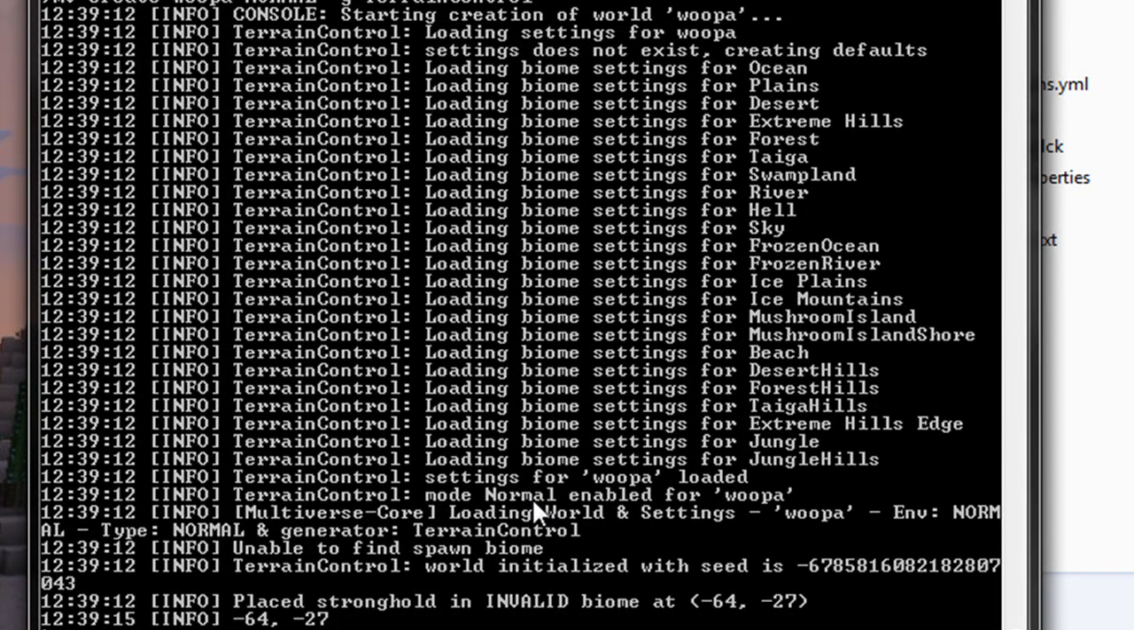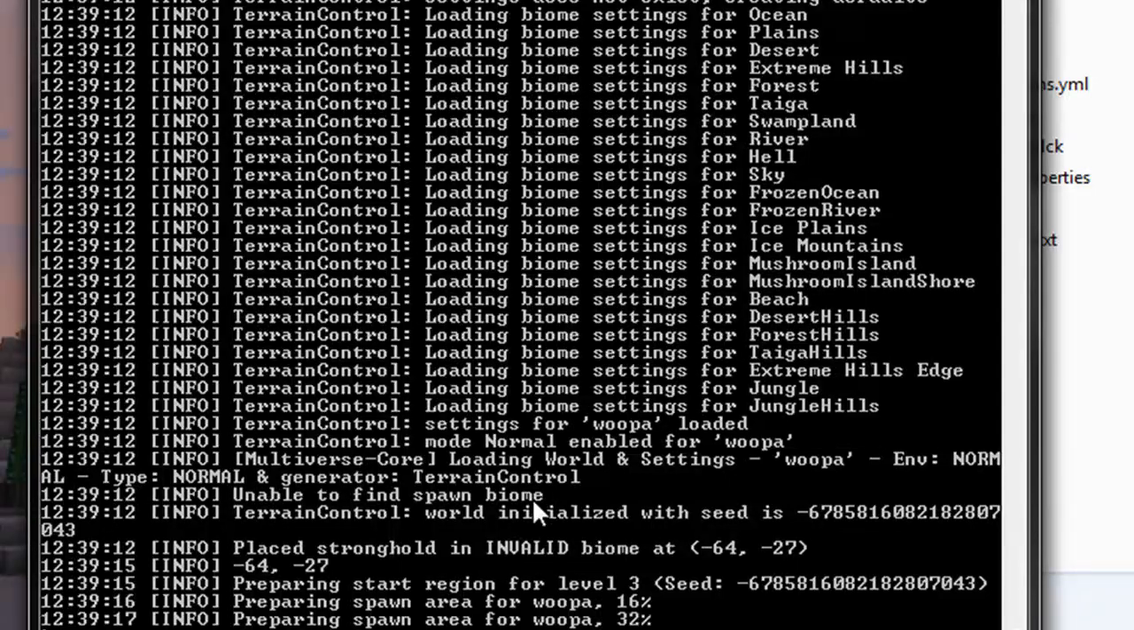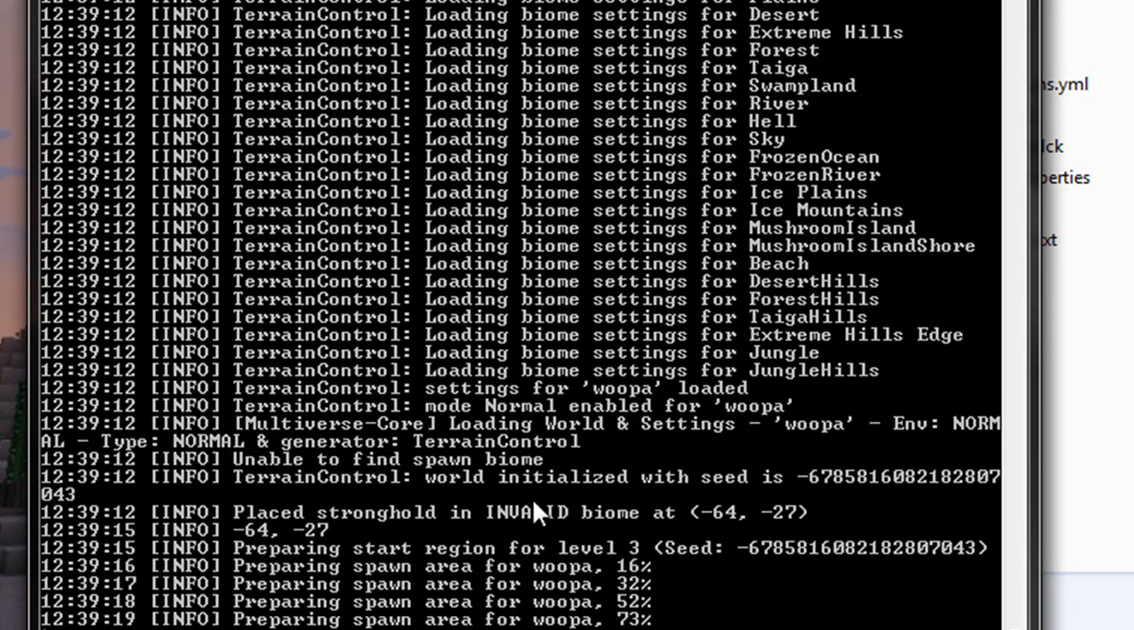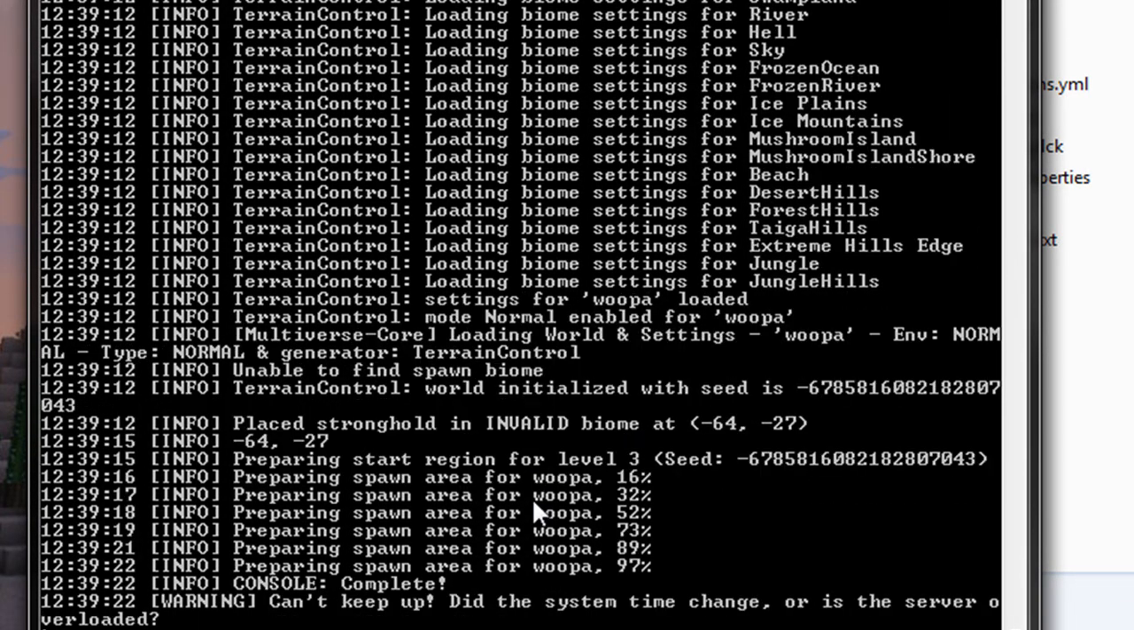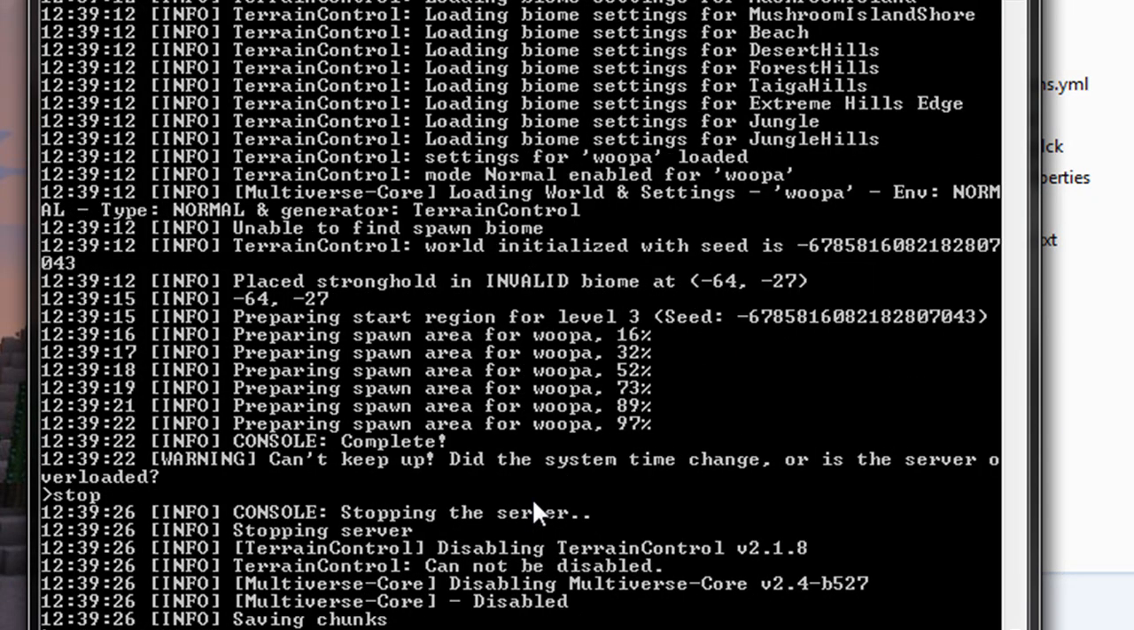TerrainControl will start loading all the biome settings and all the world settings, and then it will start preparing the spawn. So there we go. Console complete. So now we're going to stop the server and take a look at the configs.